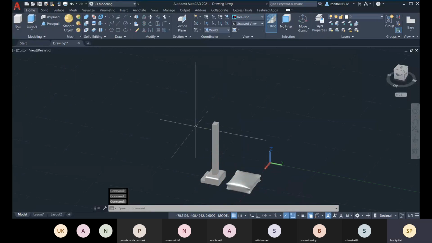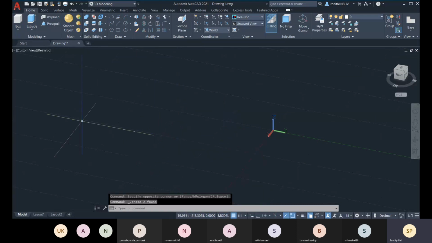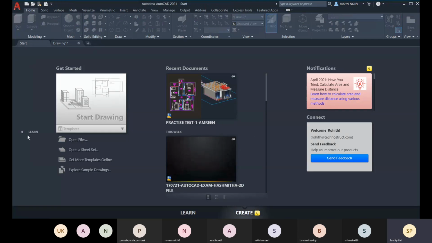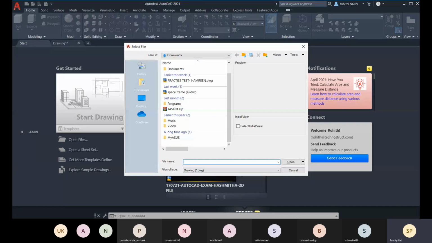Okay, so after this much of model creation, we will apply materials. Okay, so for that let me open any file. Let me open some files there. Just a second guys, let me open it.